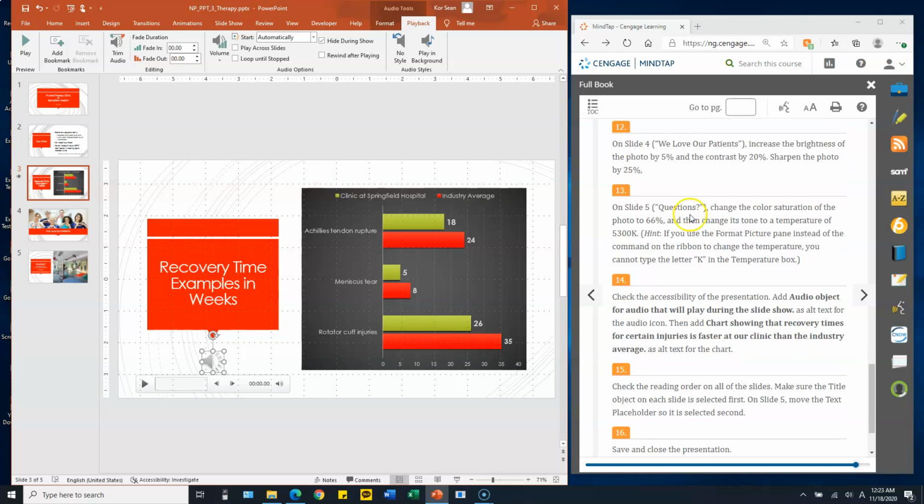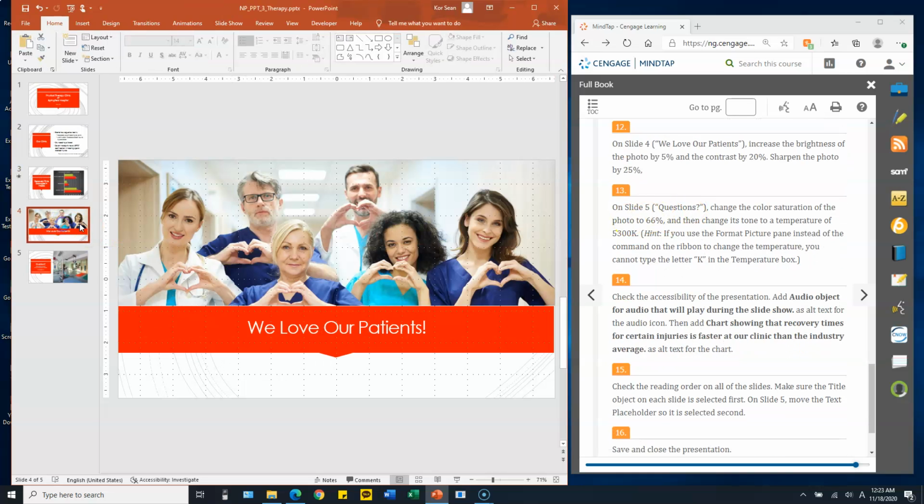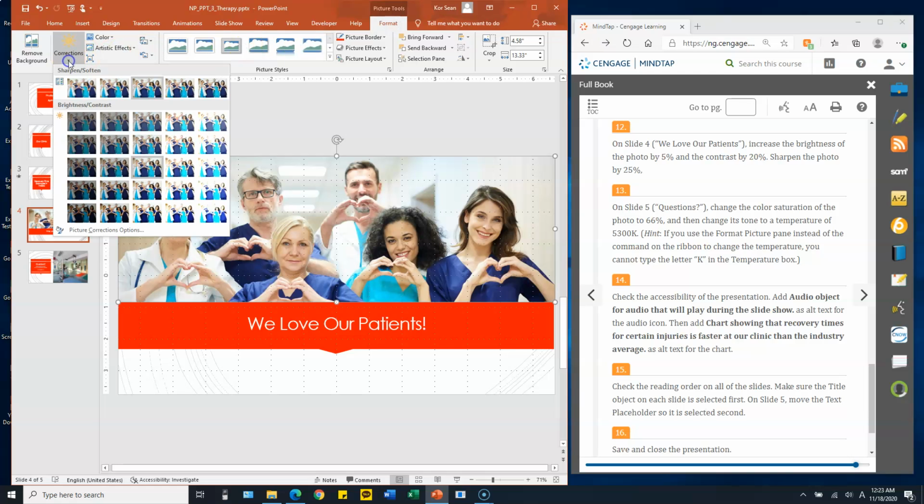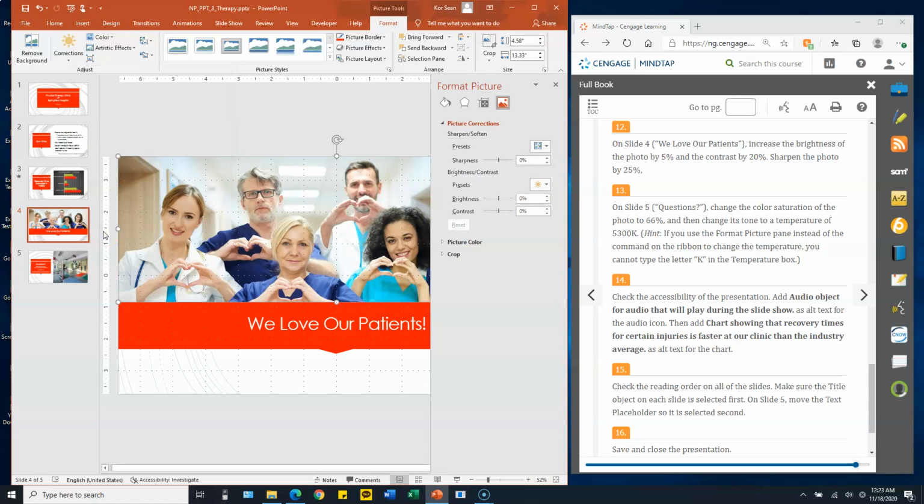Okay, and number 12. On slide 4, click the picture and we want to change the brightness. So in the Format tab, as you see in this corrections, for the brightness the middle is 0, and as you move to the right, the brightness is increased by 20%. But we want 5%, right? So why don't we just pick the bottom of the last one, picture corrections options.